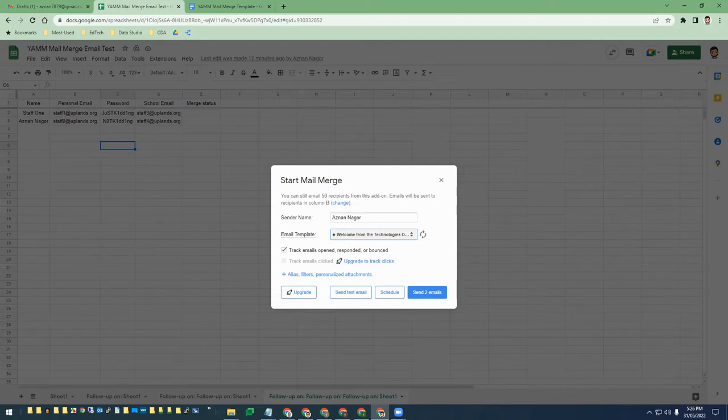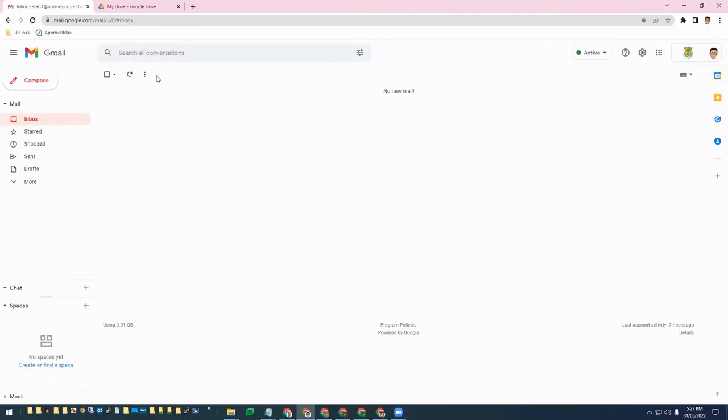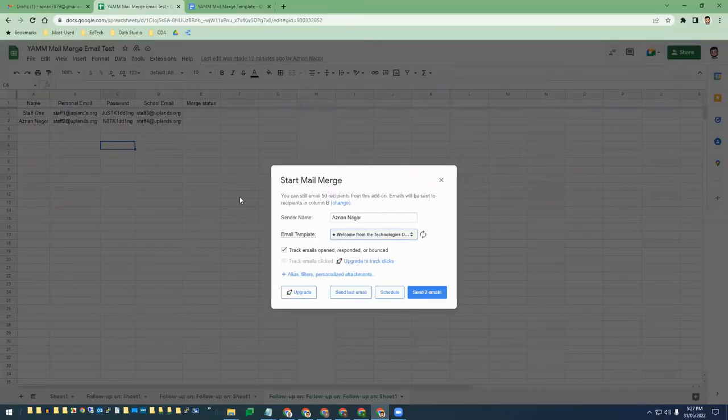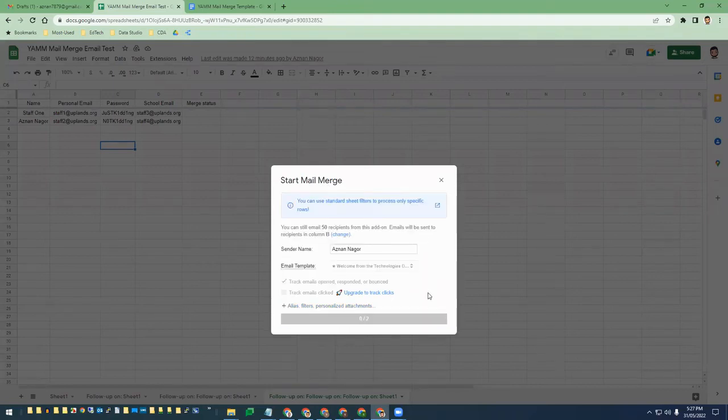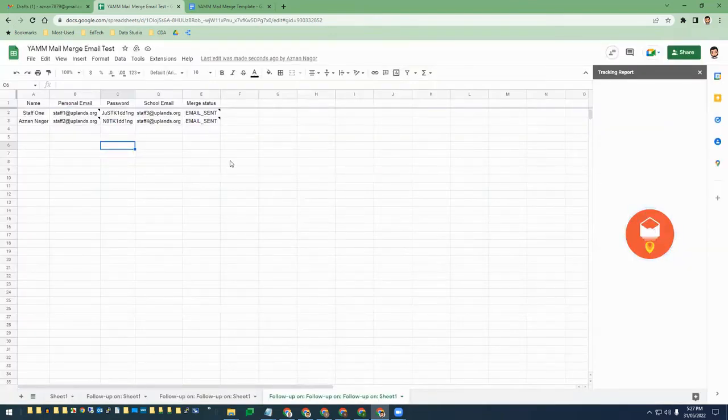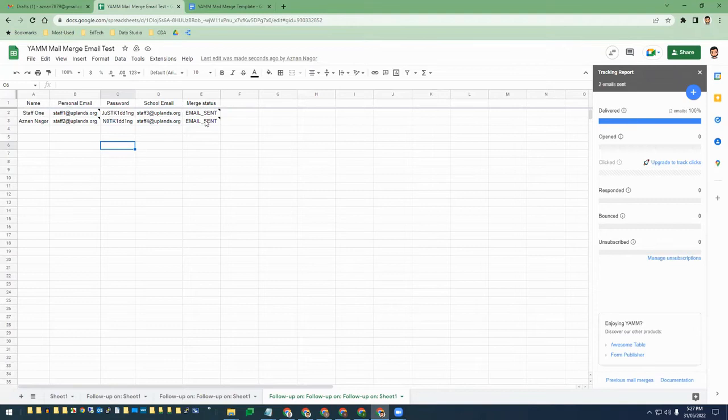I have staff 1 here, and as you can see, there's no email, and I've got staff 2, and there's no email as well. So let's go back to my email. I'm going to send 2 emails. Here's the progress bar, as you can see. The emails have been sent. I'm going to close it, and you'll notice that the merge status has already updated the E column with email sent.